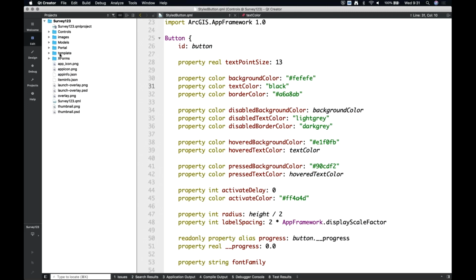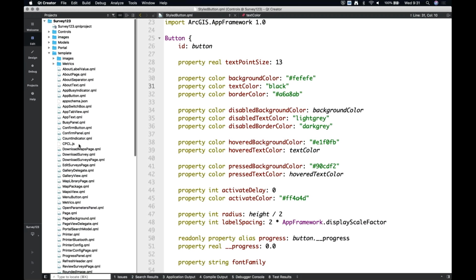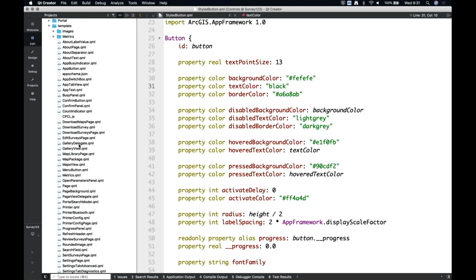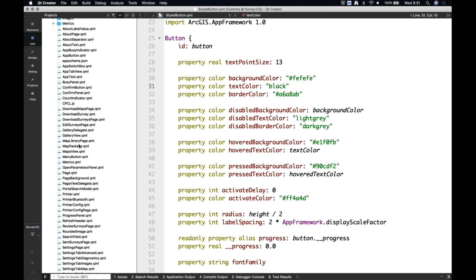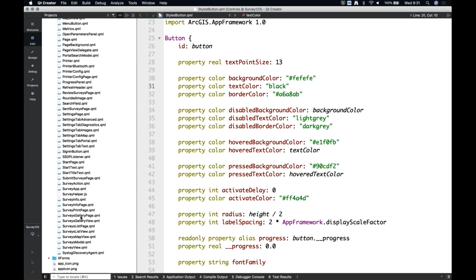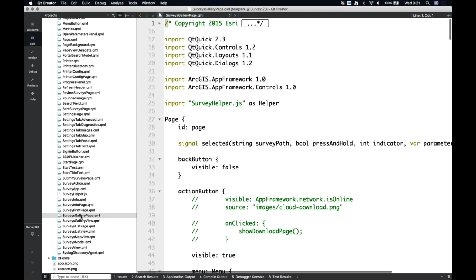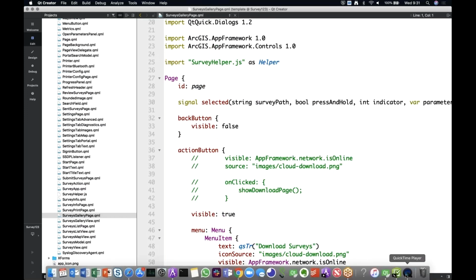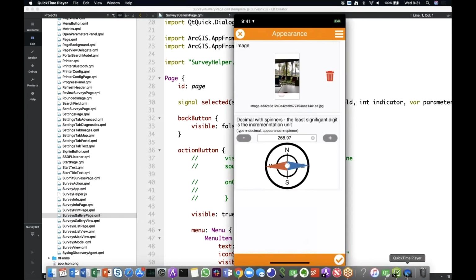The last two folders are where we are going to work when we are customizing Survey123. The first folder is the template folder. This template folder is where all of the pages in the Survey123 app are. For example, we have a survey gallery page. This survey gallery page is the one that's responsible for this gallery page.